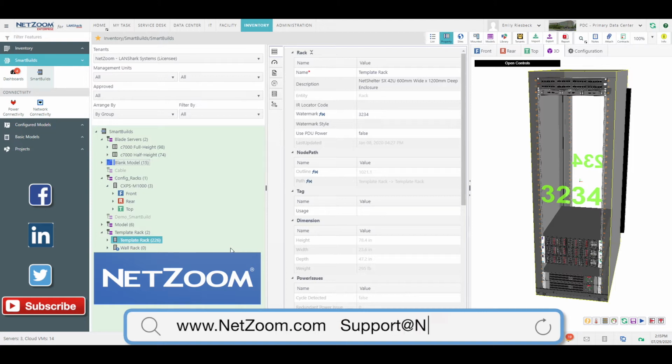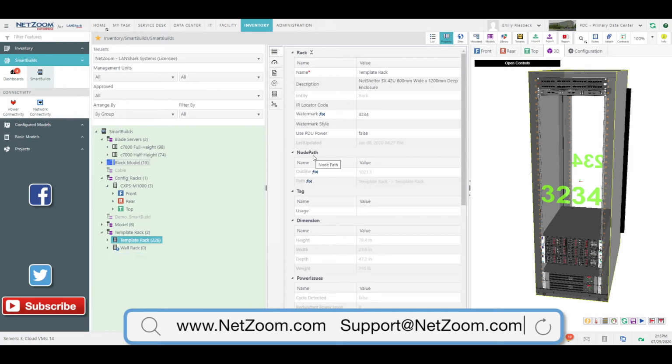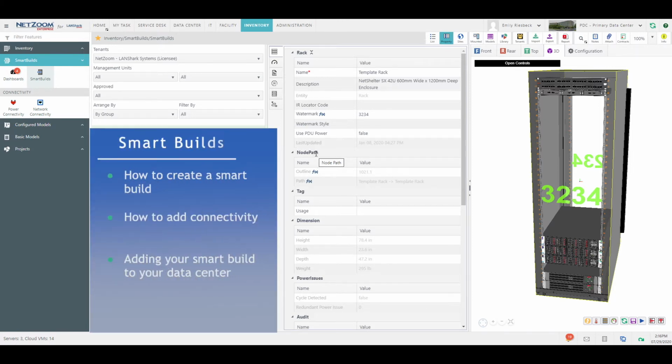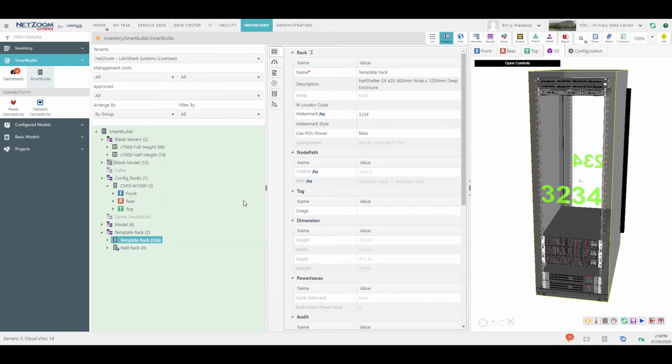The smart builds feature allows users to create custom rack configurations and add them to a model store. Once these models have been created, they can be added to the inventory or data center as many times as needed. This way, if you have many instances of the same or a similar rack, you only need to model them once, saving you time and getting your data center up and running. In this video, we're going to go over how to create a smart build by adding devices from the device library or your configured or basic models, how to add connectivity to your smart build, as well as adding your smart build to your inventory or data center.